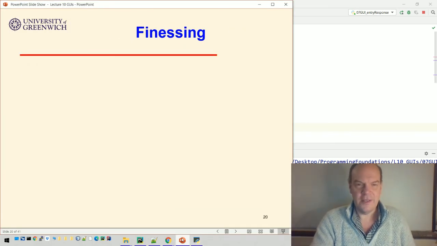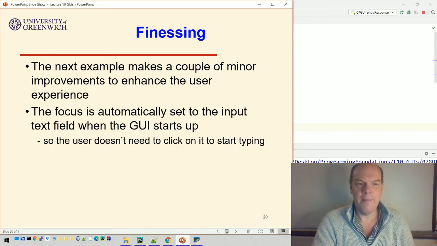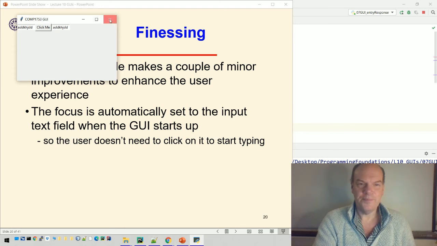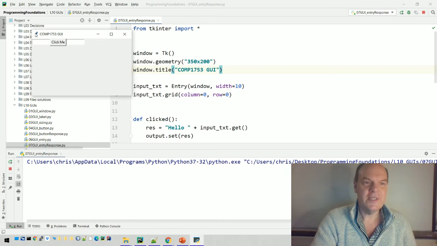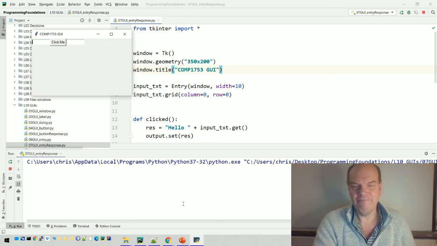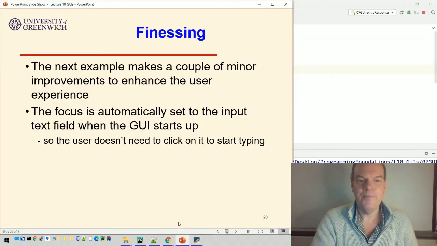Okay, just to finesse this, make it slightly better, we're going to make a couple of minor improvements to enhance the user experience. The first is that the focus is automatically set to the input text field when the GUI starts up. So I don't know if you noticed, but when I ran this before, let's run it again, I have to click on this text field to type into it. So a nicer way of giving the user a better user experience is that the focus automatically appears there, and the user can then start typing straight away without having to click on the GUI.